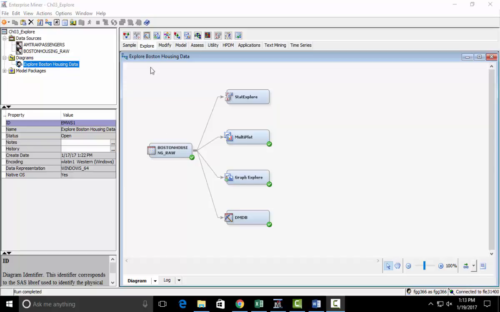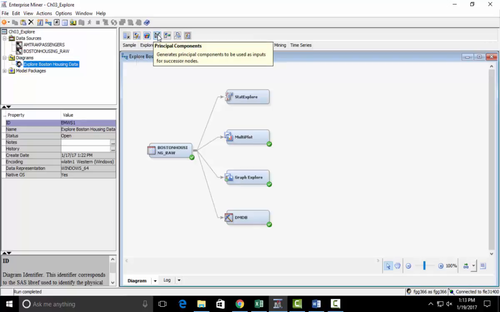So we have two nodes under modify that we can use to transform data. One is impute. We use the impute node to impute values for missing values. If you have missing values, replace the missing value with a legitimate value. Then we have replacement.